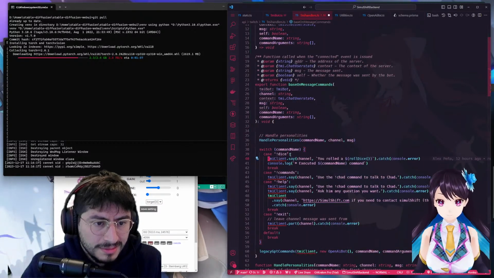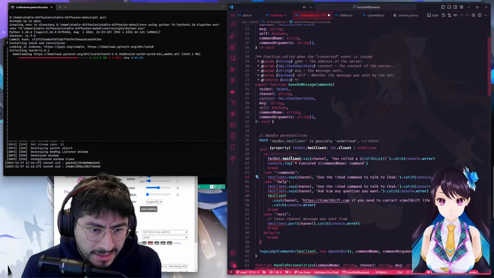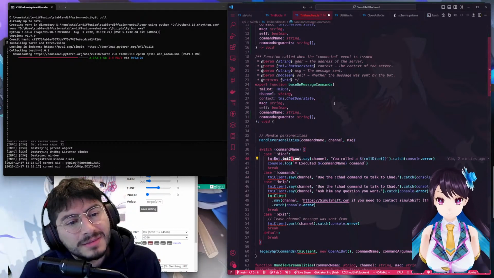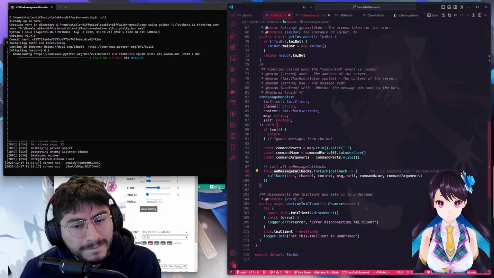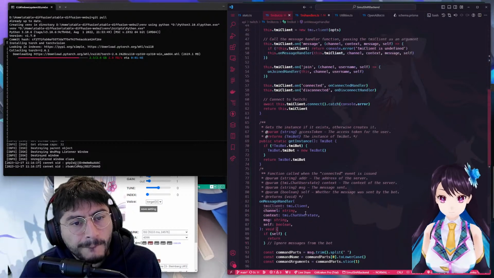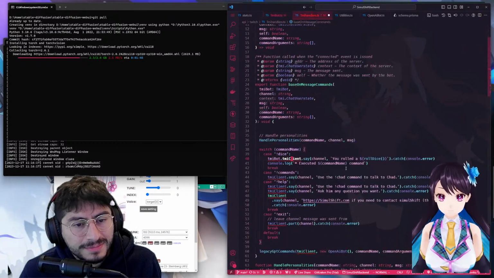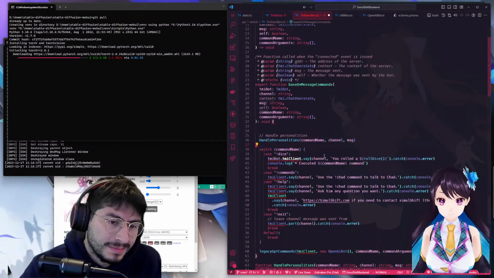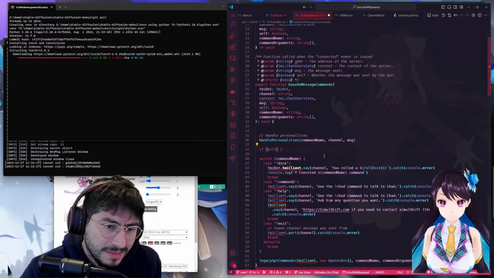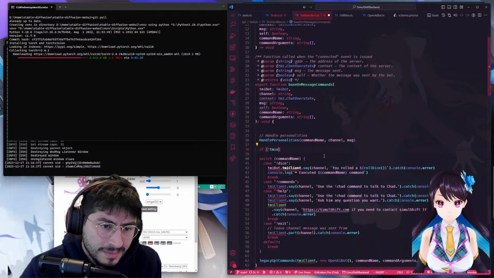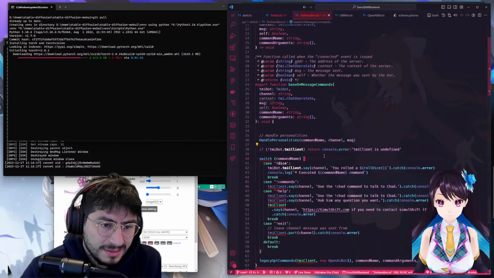And then here, we gotta do something like TMI bot. Not TMI client? TMI client is possibly undefined? How? I'm checking. I am checking up here if it's undefined or not. But I guess this function doesn't have vision to that for some reason. For now, I'm just gonna do this.